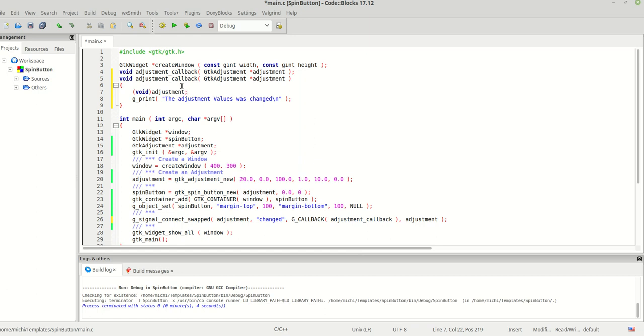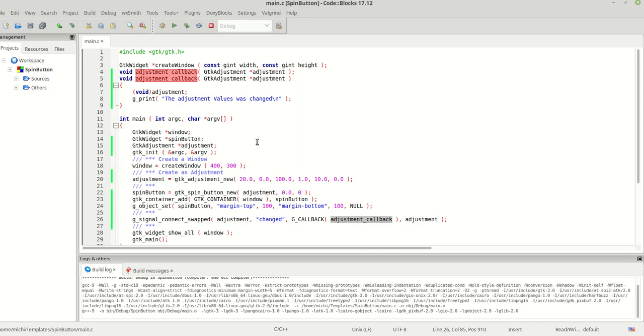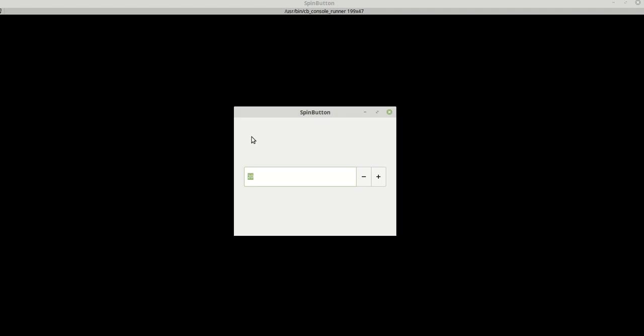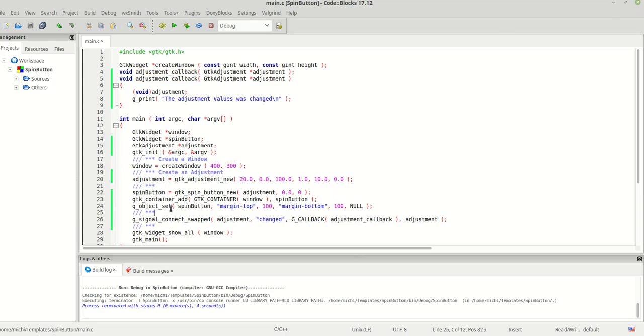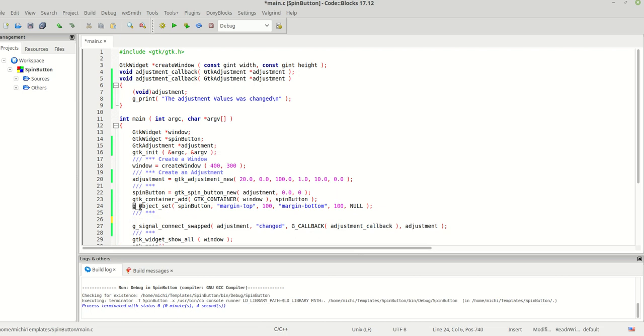Now, what did we do here? We were basically catching the changed signal of the adjustment on the adjustment itself, and then we are calling the adjustment callback, and we are passing the adjustment also as its parameter. Let us compile and run the program and see what happens. And basically here you don't see anything because we didn't change any values. Now let me copy this one here.